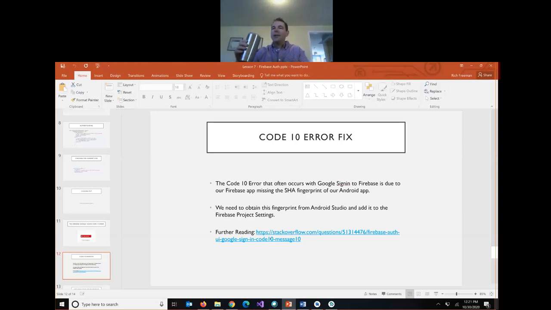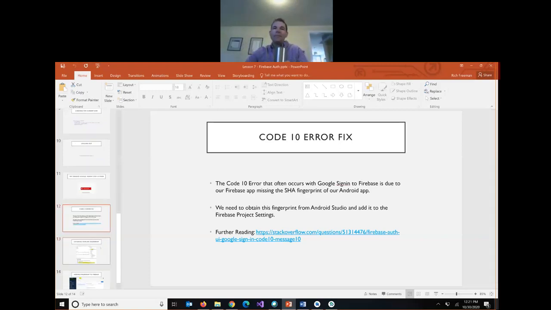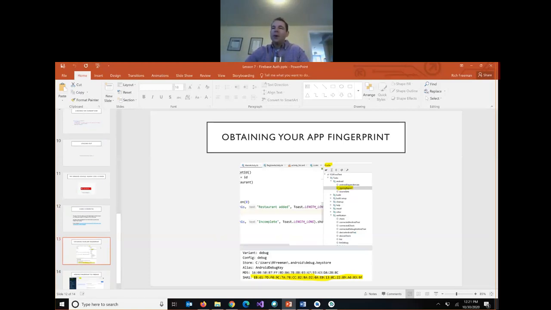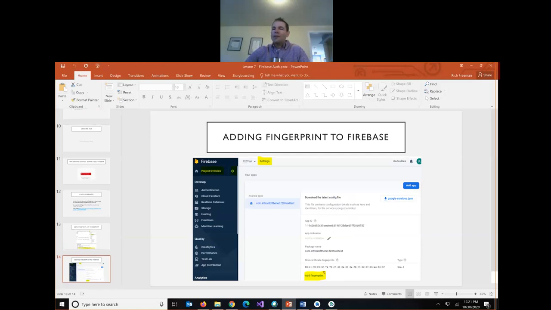Okay. So there's a link to a Stack Overflow article with some other fixes for this message. But the easiest way is by grabbing our SHA fingerprint from the Gradle info in Android Studio and adding it into the Firebase settings of our project. So we're going to do that. Okay, so I've shown you where you go. We'll go into the Gradle section, and down here there's a signing report that gives us a SHA certificate fingerprint for our app. And then we go into our project settings in Firebase. We click Add Fingerprint, and we paste in that fingerprint. That should make that code 10 error, which is not very descriptive, go away.